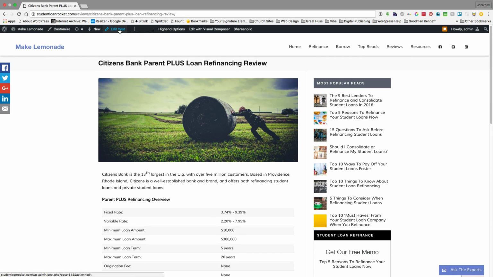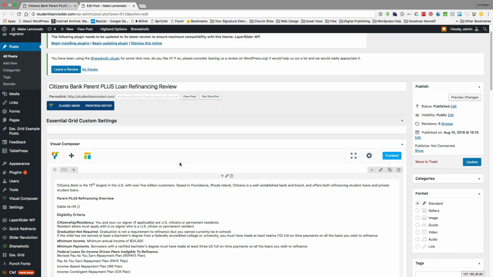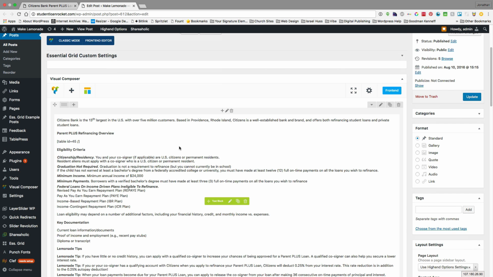I'm going to click on Edit Post, but I'm going to hold down the Command or Control key. That way it opens up a new tab, so I don't navigate away from this. Once that new tab is opened and the page loads, we have our Visual Composer backend editor. There are a few things I want to do. The first one is add a logo.